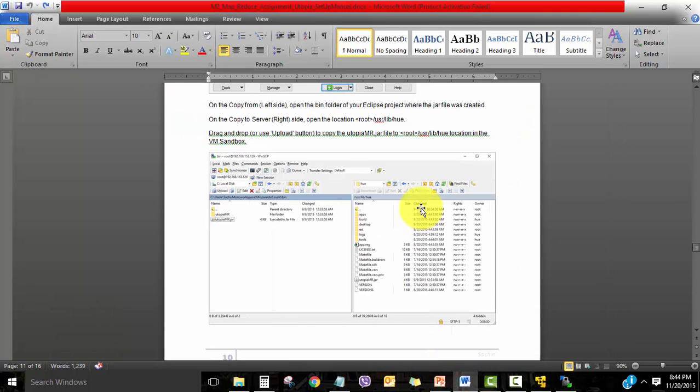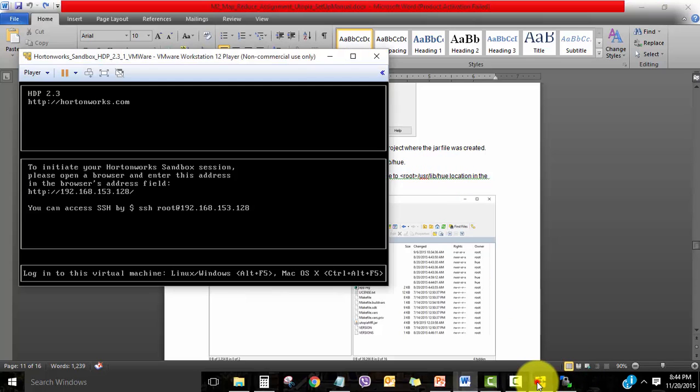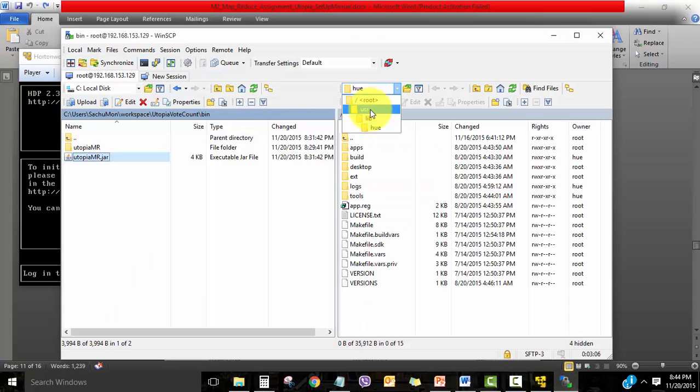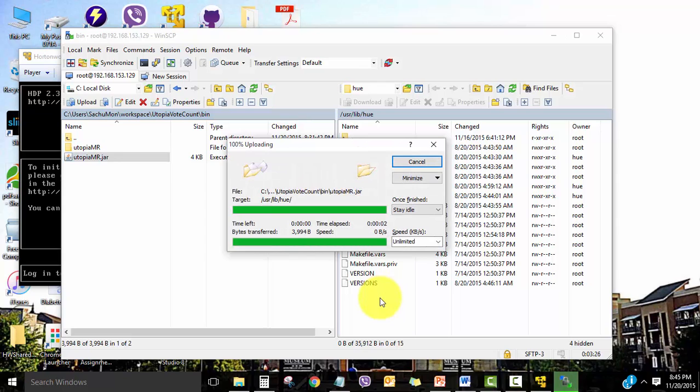On the right hand side, we are supposed to copy the file into the root/usr/lib/hue location in order to run the MapReduce program. I'm in root user lib hue. So I just drag and drop this file and it's getting copied.